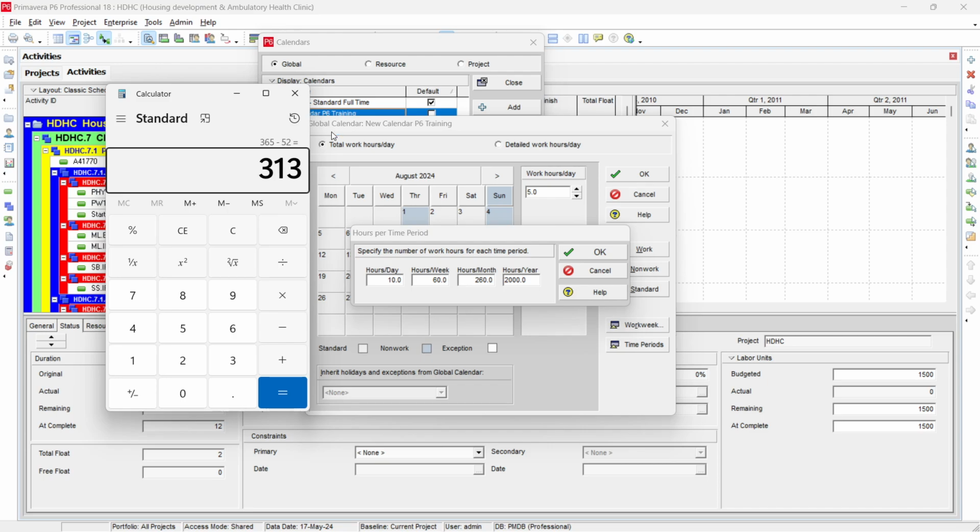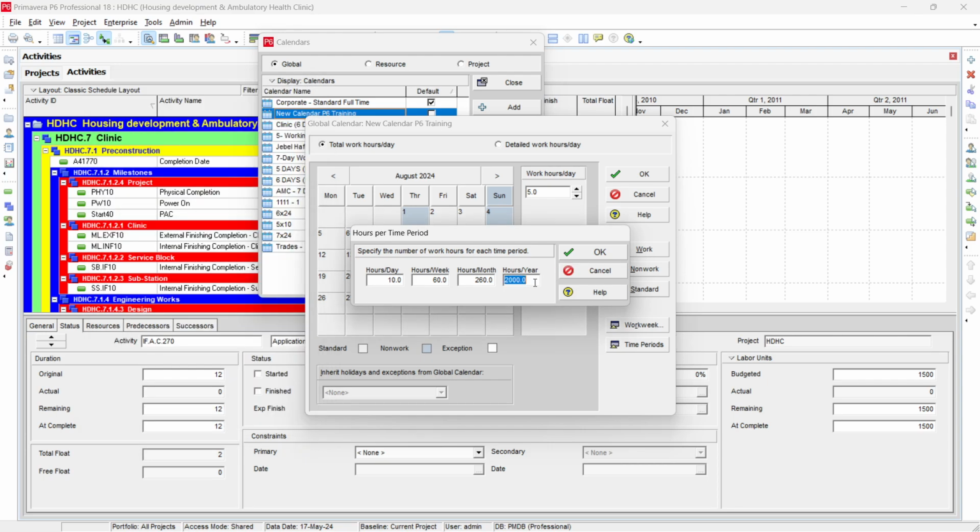And for example, we have 11 holidays in a year, so just minus 11. Or suppose, to make it easy, that we have 13 holidays in a year. So we subtract them, and we have 300 working days in a year. Then this 300 multiplied by 10 hours per day gives 3000. So we just modify the hours per year to 3000.